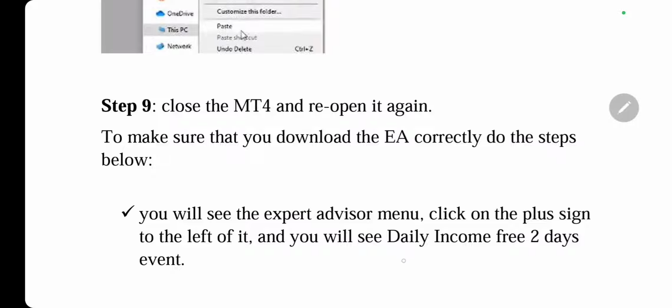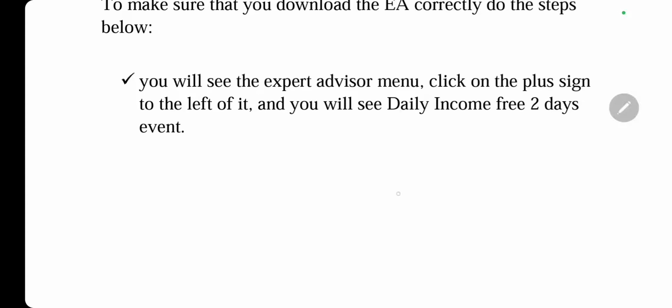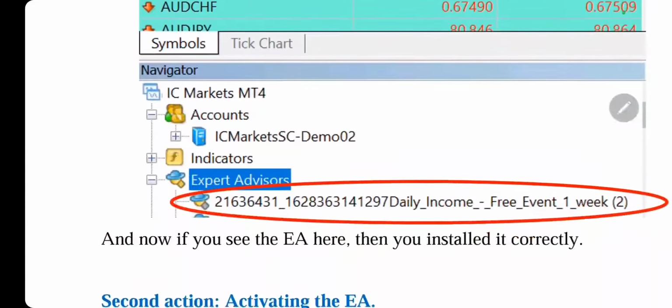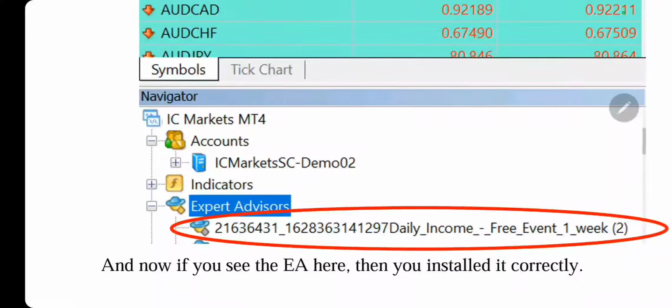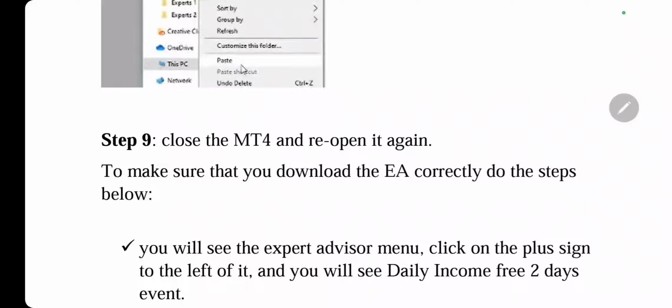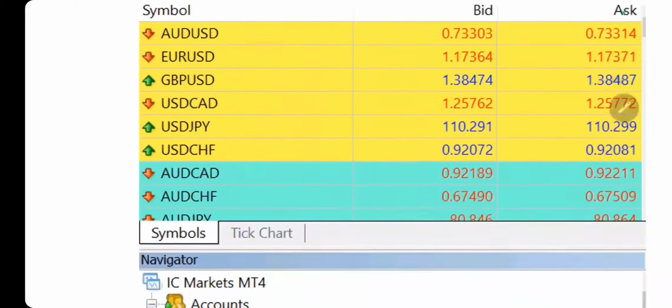You see the Expert Advisors menu. Click on the plus sign to the left, and you will see the EA. To cross-check after closing your MT4 or MT5, MetaTrader 4 or MetaTrader 5, you open it again after you have pasted the EA you want to install into the Experts folder. You open it and click on the Expert Advisors section.